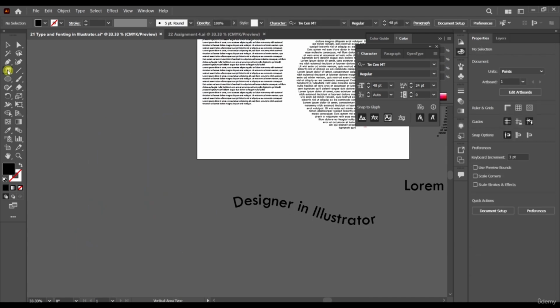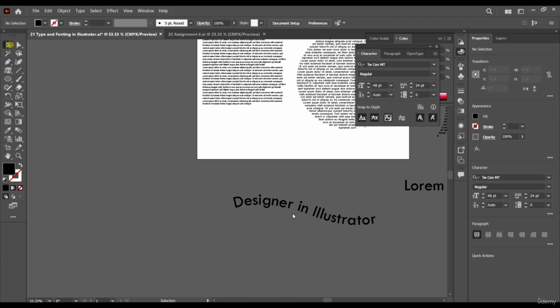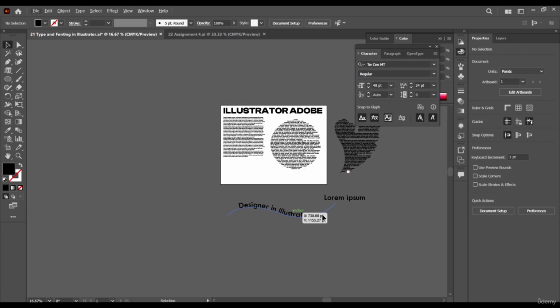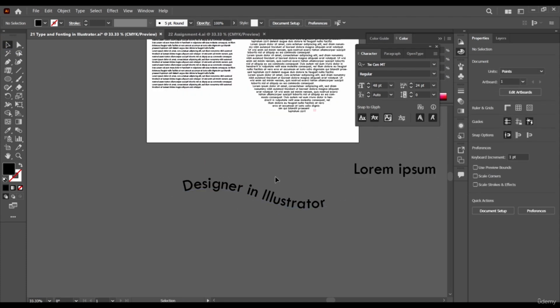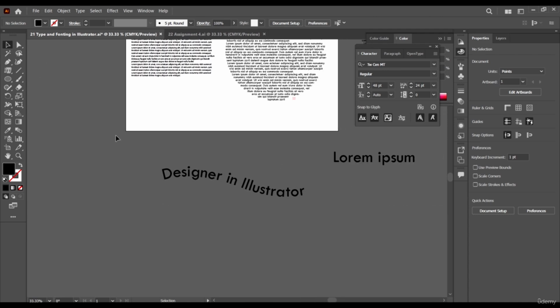I'm going to delete you. I don't need you. And we have this other guy, the vertical type on a path tool. It's going to type on the path, just like this guy, but in a vertical orientation. And then finally, there is one other one I want us to look at.